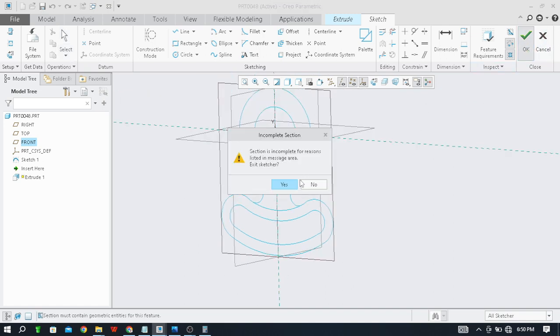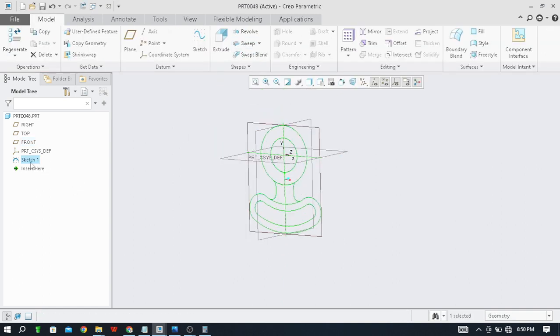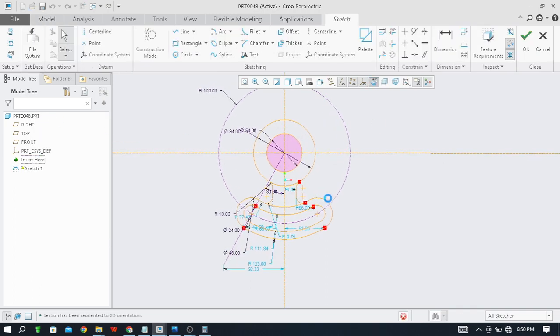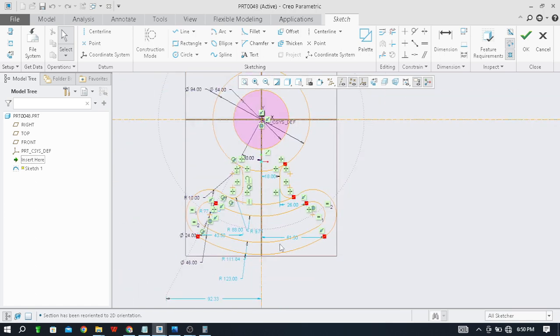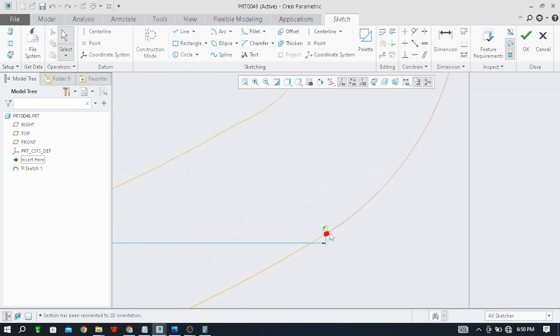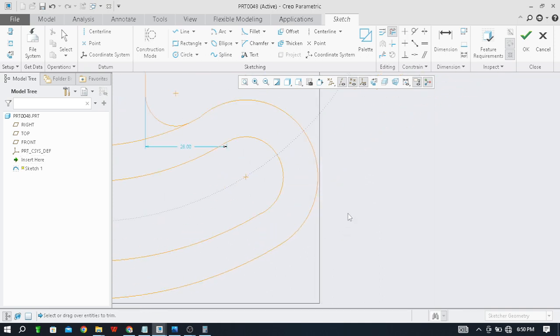Session is incomplete. Click on yes. Close this command and go to the sketch, edit, click on the sketch view. In this, lots of portion is not closed properly. I will just show you here, this point is open here. Here you can see this is not closed perfectly. Take this trim command, zoom this much portion and I will try to trim this portion. If I trim this portion, now this is perfect.